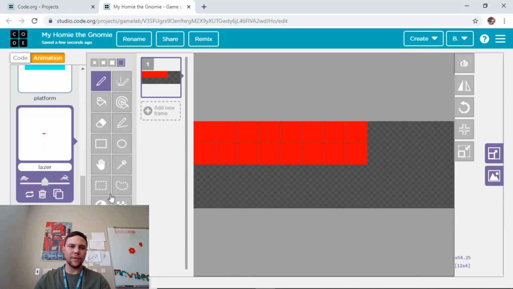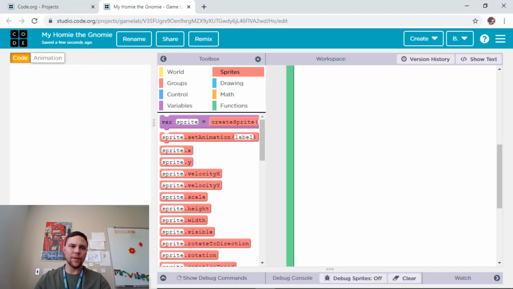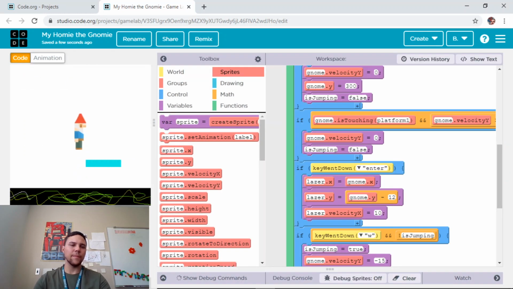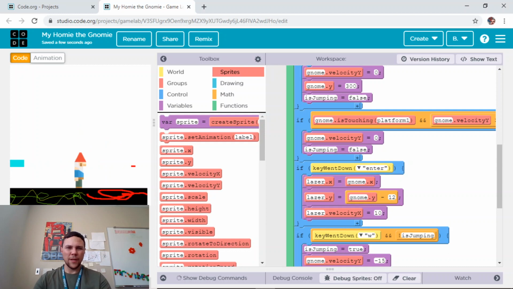Resize. Color pick. Dump. Code. Run. There we go. A little more visible. All right, so we have laser beams shooting out of our gnome's eyes. My Homie the Gnomie.